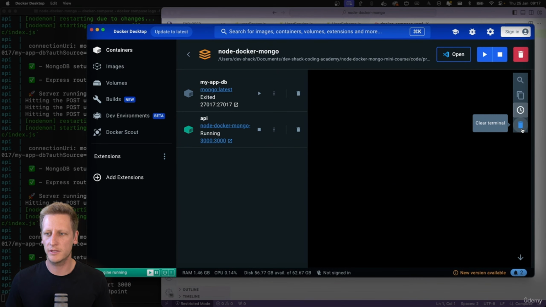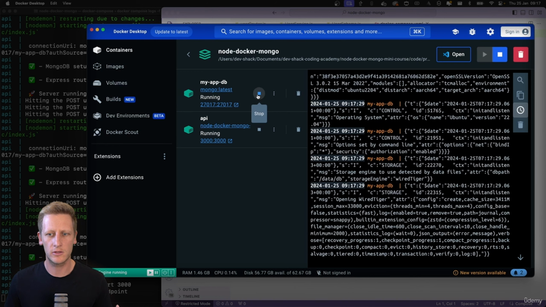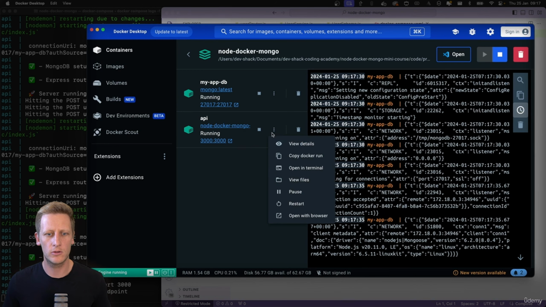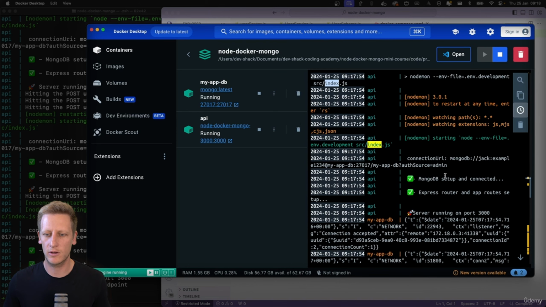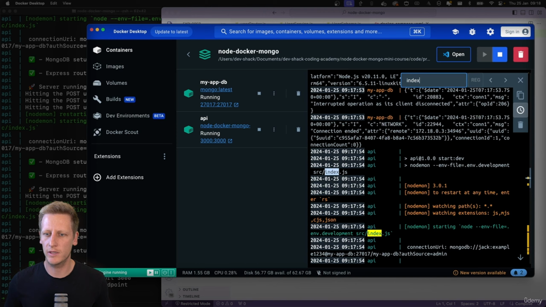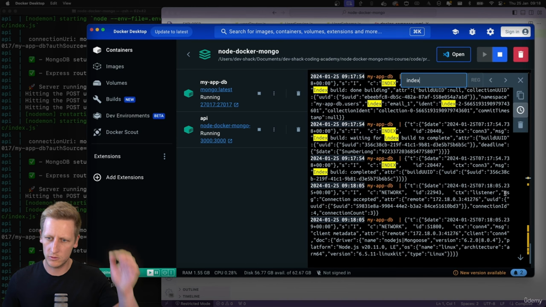So what we'll do is let's just clear the terminal of the MongoDB. Now let's go ahead and restart the container. And once it's restarted, let's go to the API service and restart that. Once the API has been restarted, I'm going to go into our console logs here and do a search for index. And I'm going to go all the way down to the latest logs.